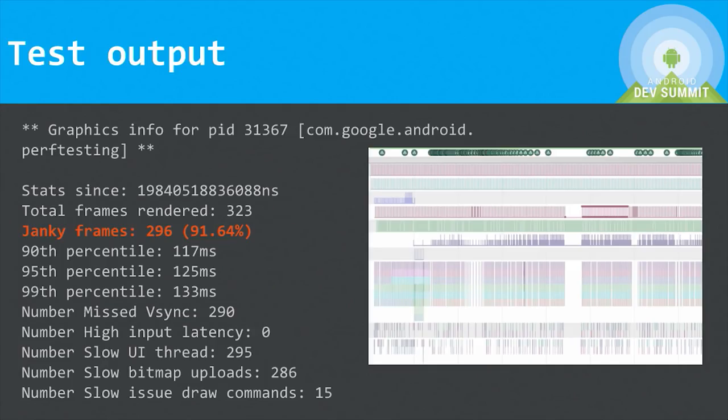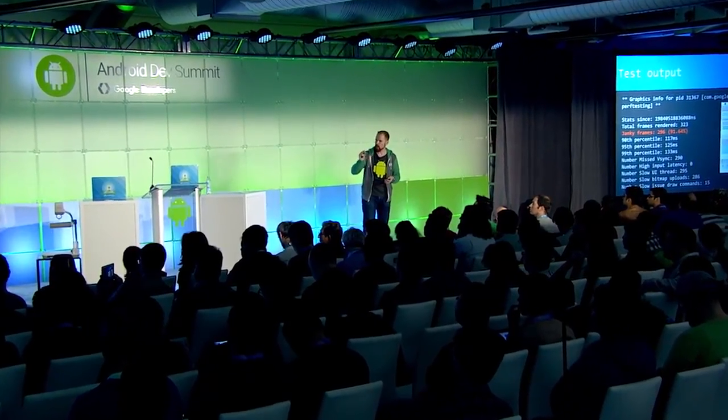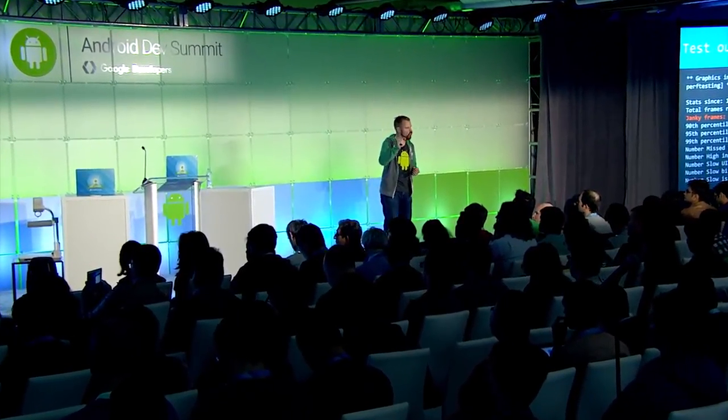So here's an example where our test actually failed. And you can see that we had an excessive number of janky frames, 91%. And this is clearly a problem. This was one of our existing tests, and we simply marked it as a perf test and ran our test harness over it and captured all these statistics. So we had 91% of janky frames. Janky frame means that the frame took longer to render on the device, so it appeared a bit janky on the device. So our test failed.